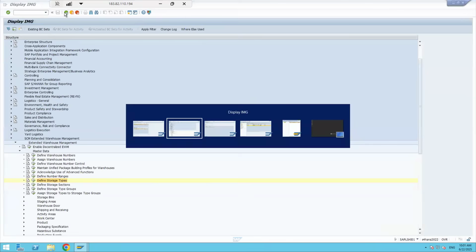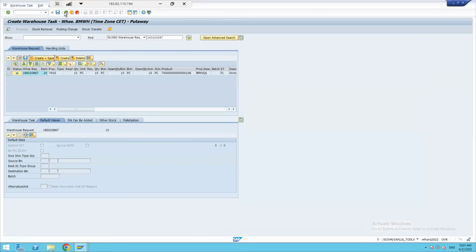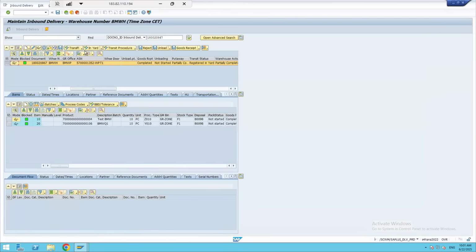Now I'll go to monitor. Before going to monitor, I'll go back and check the inbound delivery status, guys. Refresh this one. Now, what is the status of putaway?